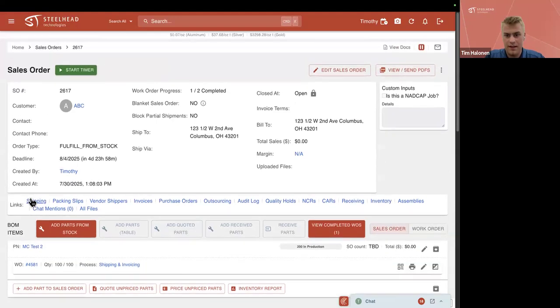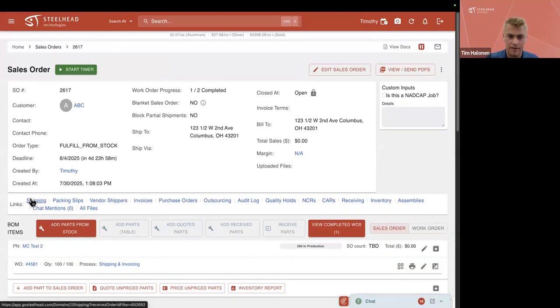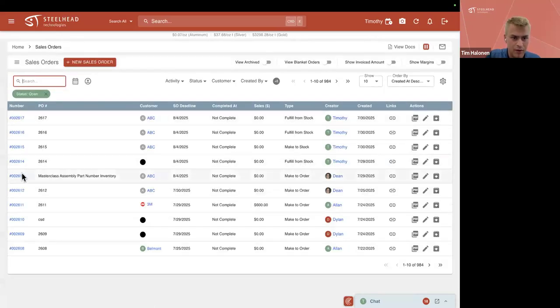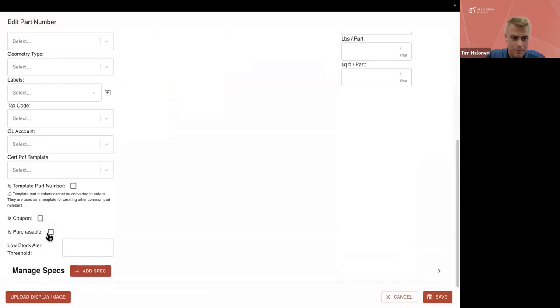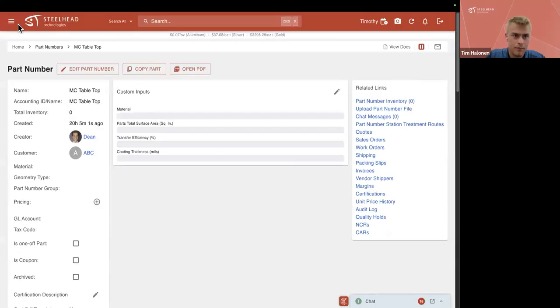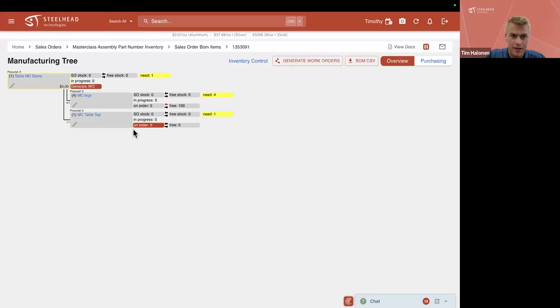So a pretty brief overview. And again, different industries are going to be using this a little bit different here. We could take a quick look at the BOM assembly, where this is just a table demo. We have 4 legs, 1 tabletop. Let's say that we order this tabletop here. Jump back to this tree. Now we can see that on order, the free stock on order, how much we need, free stock on hand up here too. So there's many different use cases of this part number inventory.